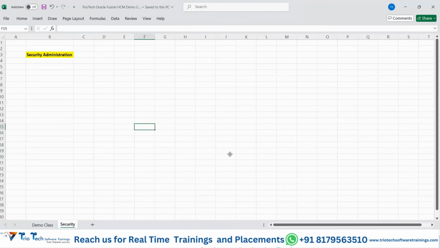Not only in training, team, even in real-time projects, once you complete the program, get into a job and get deployed into any project by your company, the very first concept that we should be aware of in the Fusion system will be the concept of security administration, team. Why is this important, team?